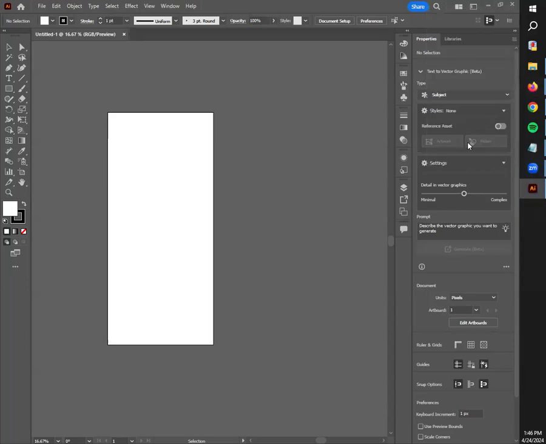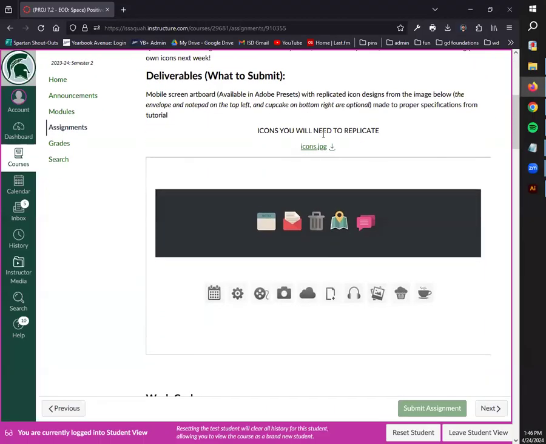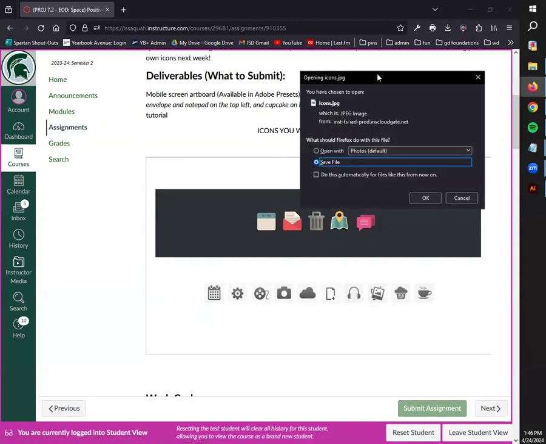So if you go back to Canvas, there is the icons you need to replicate, and it says icons.jpg right here. When you click that, we're going to place that into our Illustrator document. You should actually click the download button and not the words button.